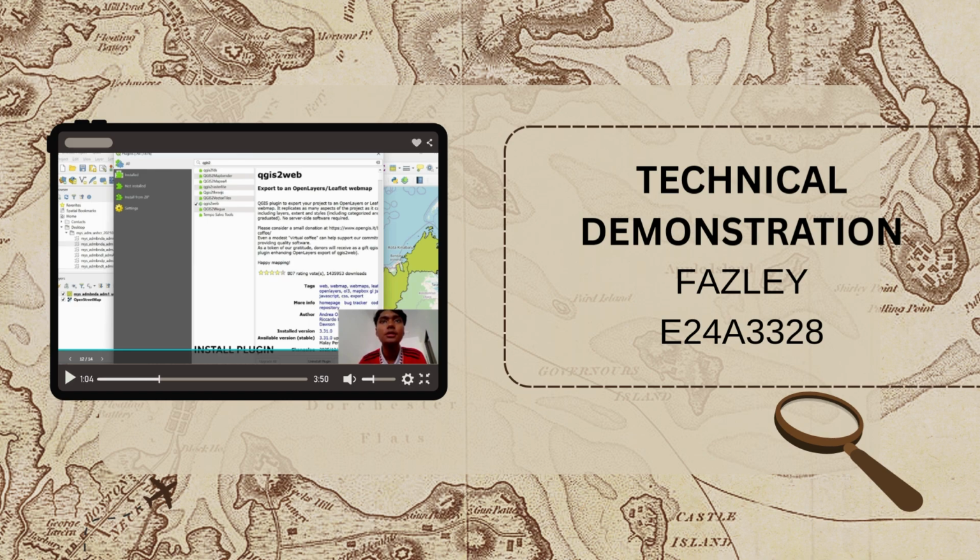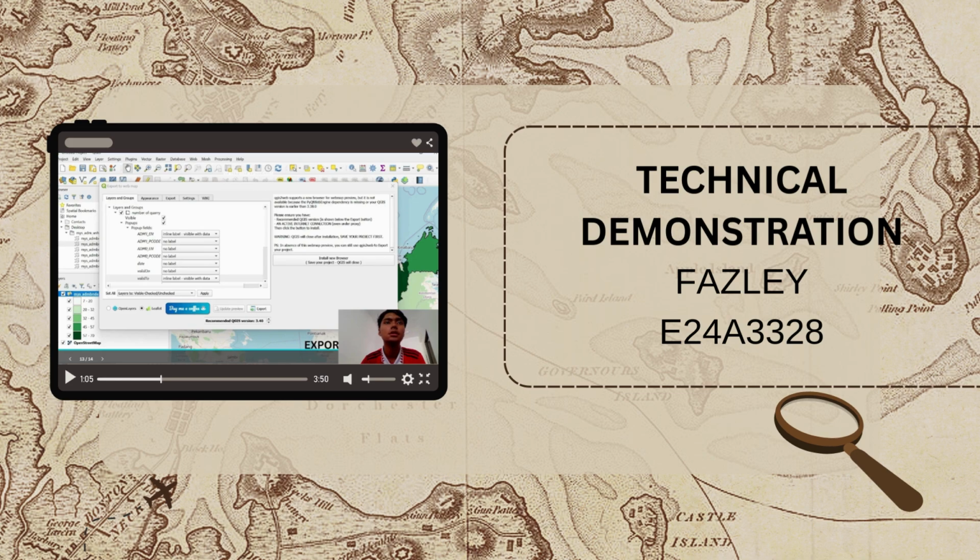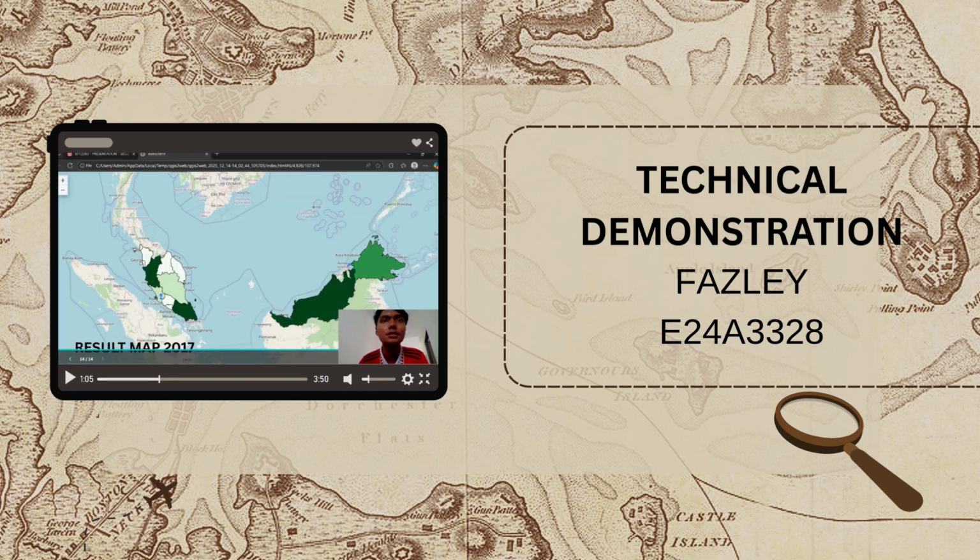And then I will install the qgis2web plugin. I will install the plugin. And lastly, I will export the map. I set the pop-up fields at the ADM1_EN to inline label visible with data, and the same for the other field, inline label visible with data, and I change to the default. And lastly, I export the map. And this is the result map 2017 that I did.